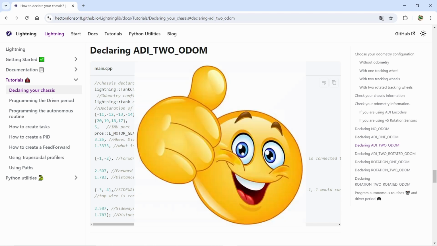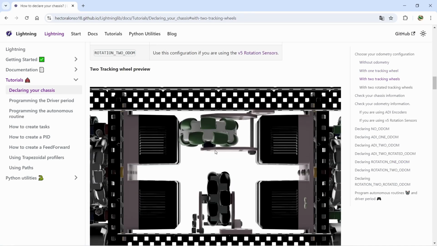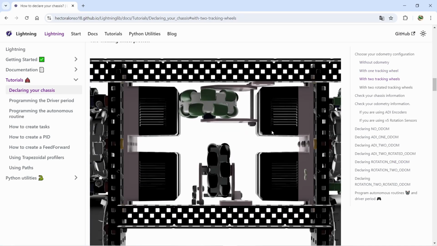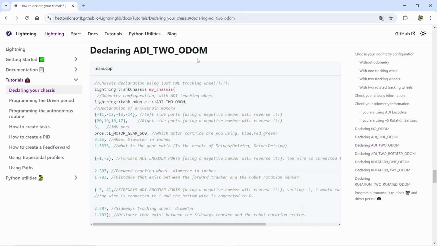Then if you want to declare a chassis with full odometry, that means that you have 2 tracking wheels, just like in this example. So if you're using the B5 rotation sensor, you need to use this declaration, the rotation 2 odom, but if you're using the red encoder, basically you're using the AD2 odom. So well, for the red encoders we just need to copy this declaration.